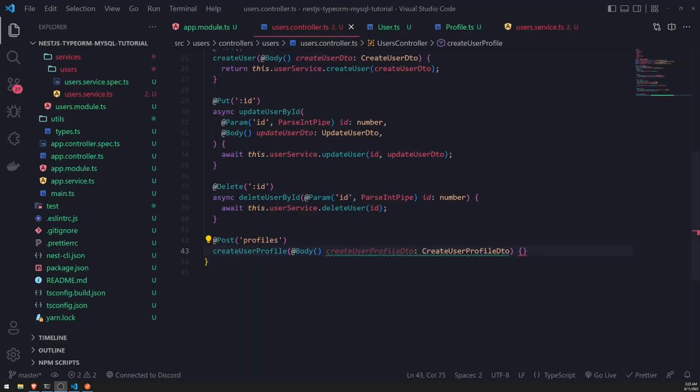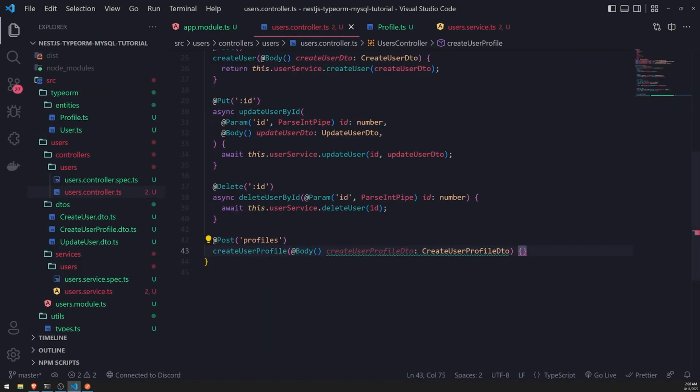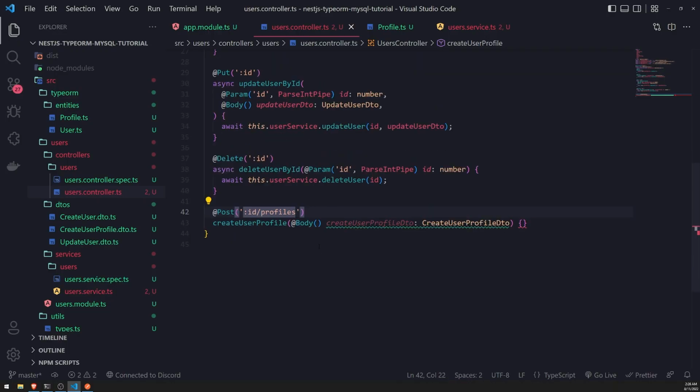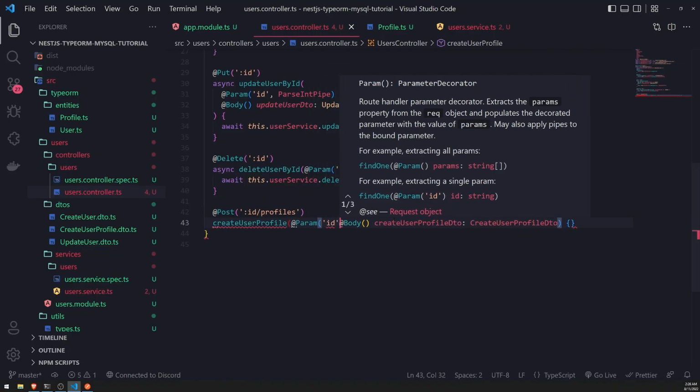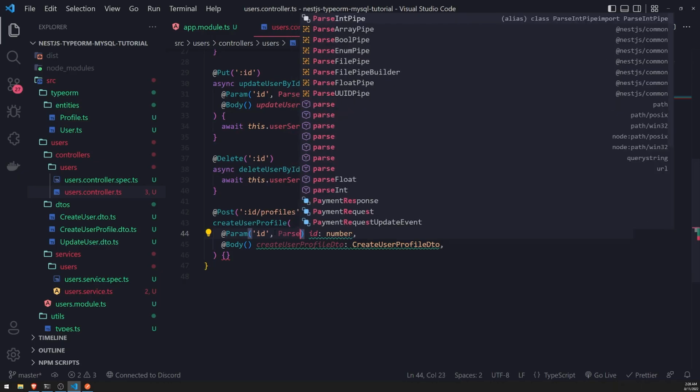Okay. So in order to make sure we attach the profile on the correct user, we'll obviously need the user's ID. So what I'll do is inside user controller, we're going to make this route a little bit more explicit. So we're going to define this route as :ID/profiles create. So the ID will be the user's ID, and then the profiles will be the endpoint. Okay, and so we'll need to obviously retrieve that parameter. So I'll do that. So at param ID number like this, and I'll use the parse int type as well.